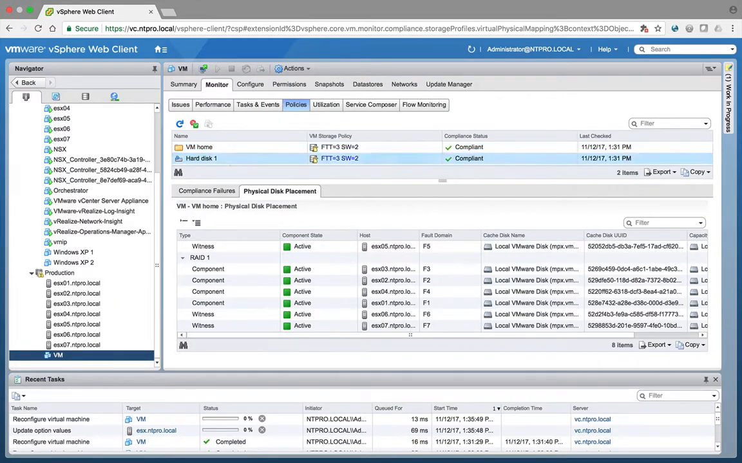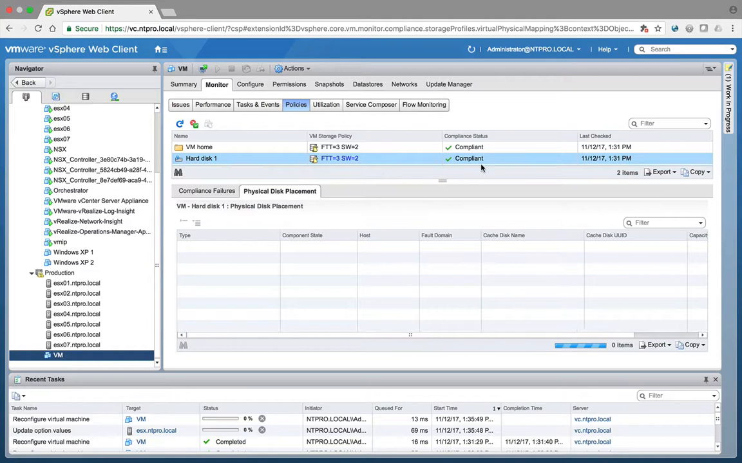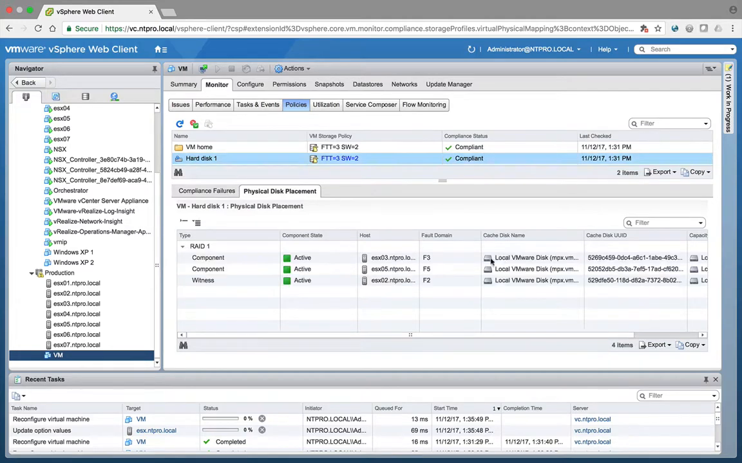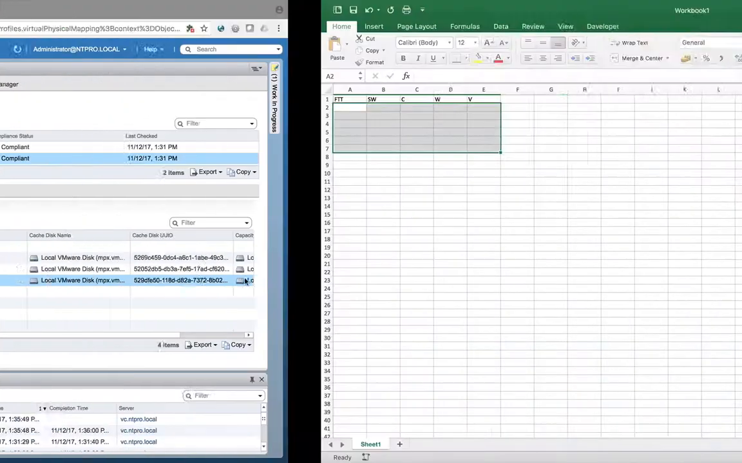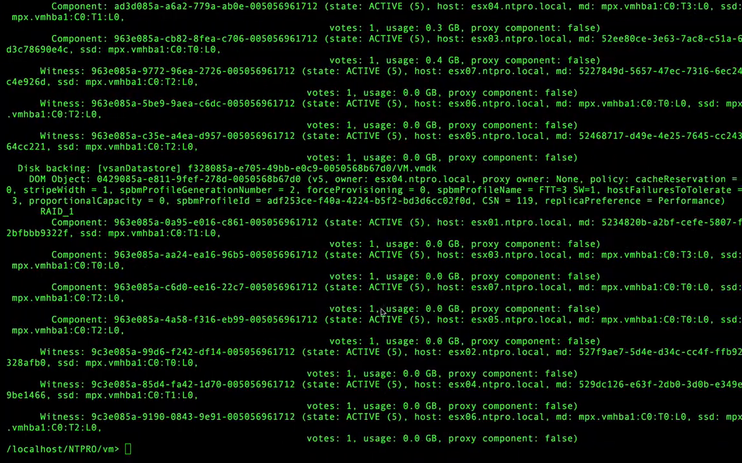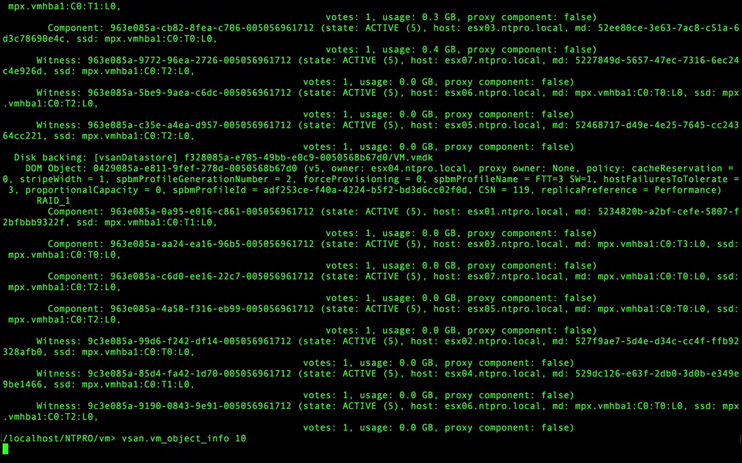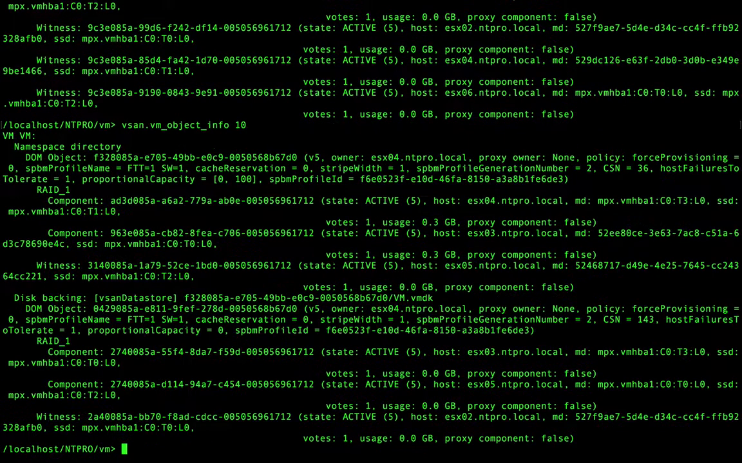So when I select the hard disk and I'm checking the compliancy, I can see that I have 2 active components and 1 witness. When I go to RVC, and RVC is the command line stuff, then in RVC we can see the same. So we have RAID 1 with 2 active components and 1 witness.